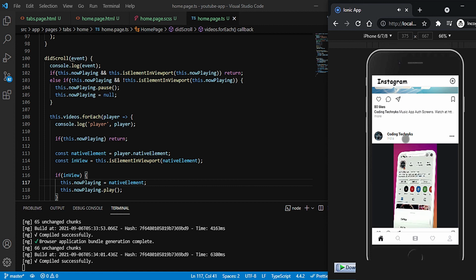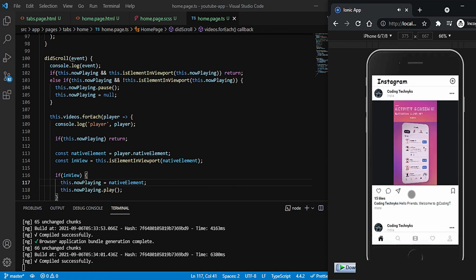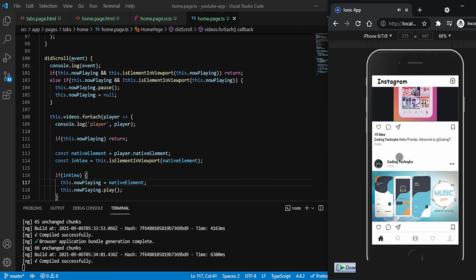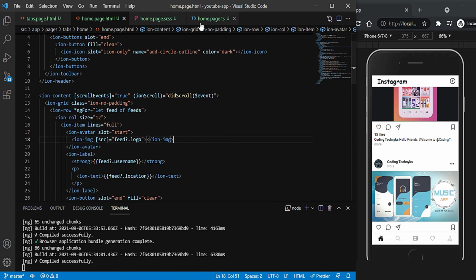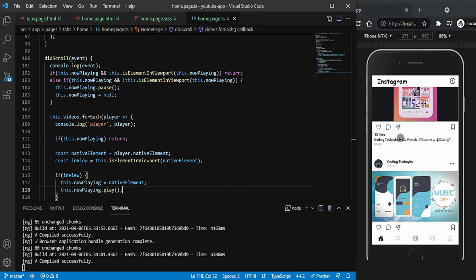Now you can see this is playing and the sound is also coming up, fine. Even out here also we can see the sound, and as soon as it is not in the viewport, it is paused. So this is working, but there is one issue that we will face. I'll show you just now. Let me try to work with that.